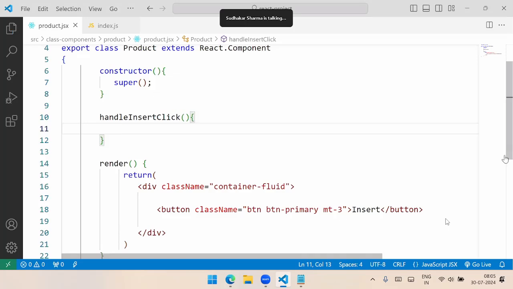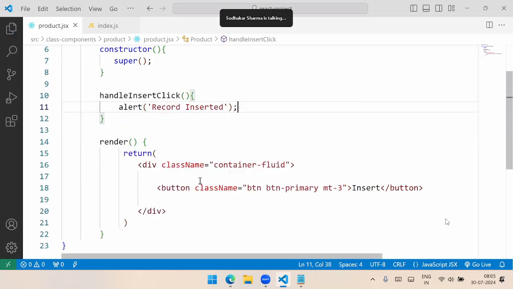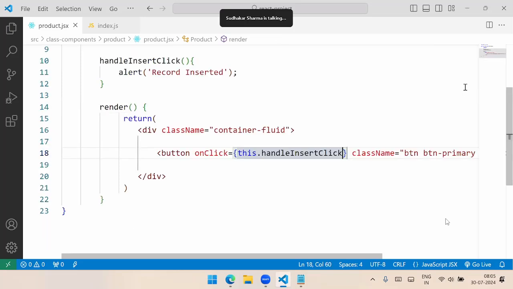Now, okay, on this button click, because it is a method in a class, methods are accessed by using this. So earlier we used to write a function and we need to point towards the function. But now we write a method and we point towards it.